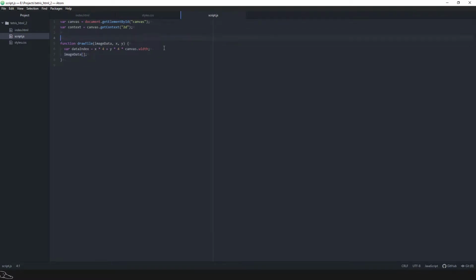So if we have a tile at, let's do this as a comment, if we have a tile at 3, 4, that's column 3, row 4.